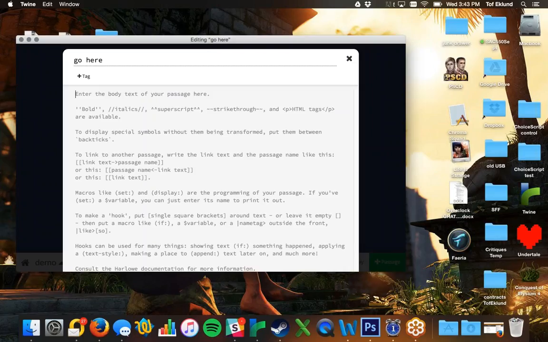Oh yes, very important. If you haven't noticed, if you go into any passage in Twine 2 and delete all the text in it, basic instructions on Twine use pop up inside the passage. Very convenient if you get lost.